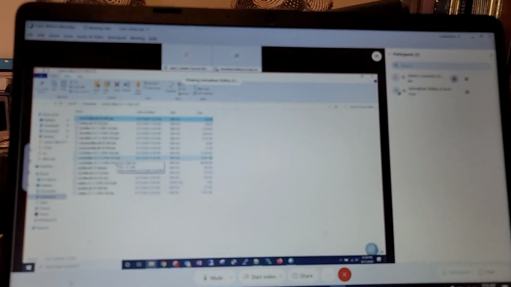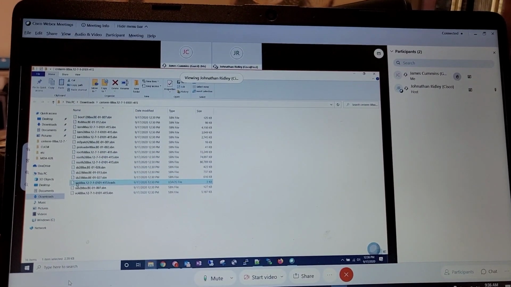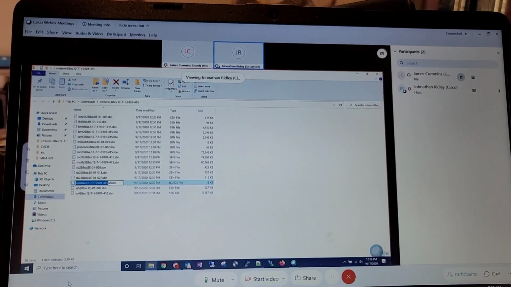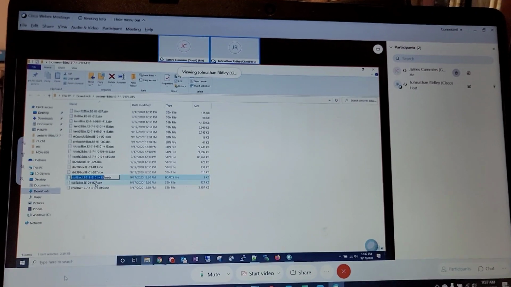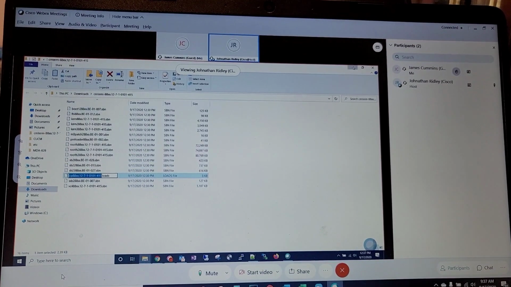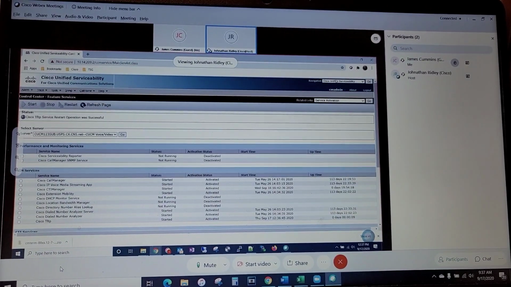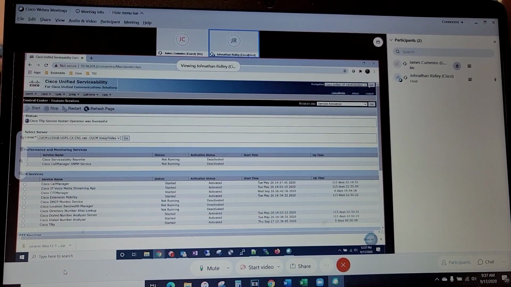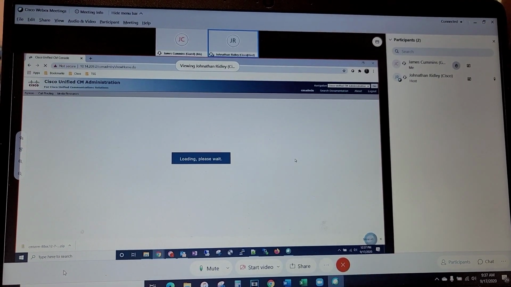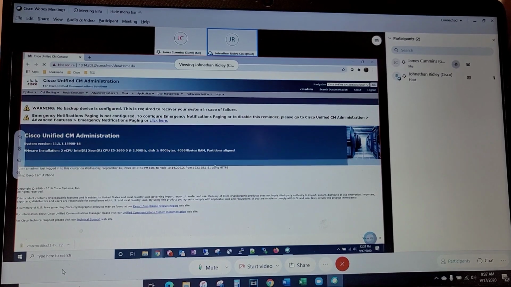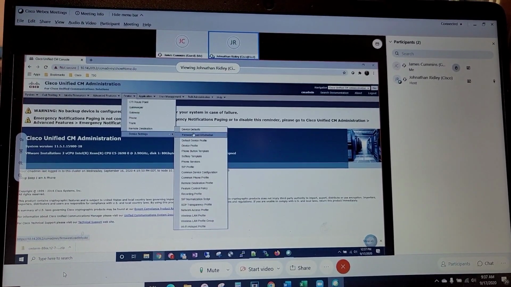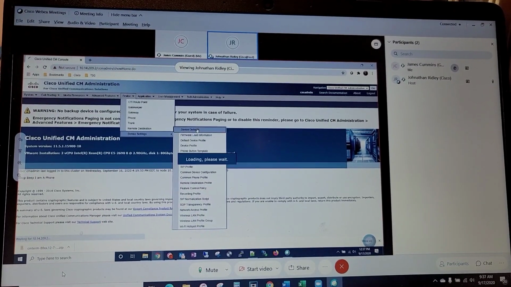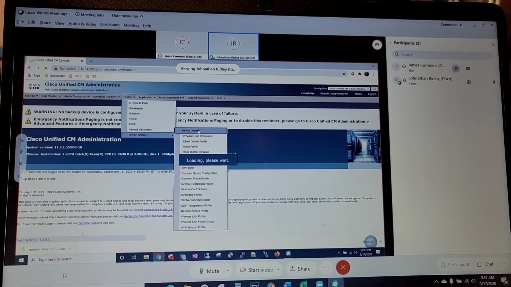Now here you'll see a file that says .loads. Go ahead and copy the file name off of here. This will be the version. And we can load it up. And then we'll set the cluster default. When we go to the administration page, once TFTP comes back, we'll go to device defaults.